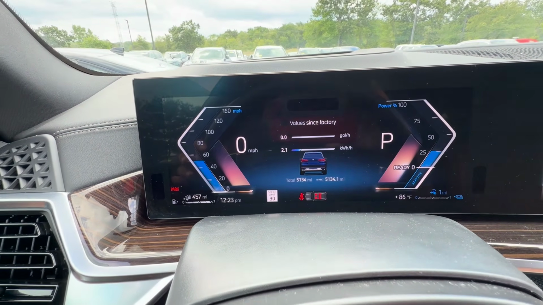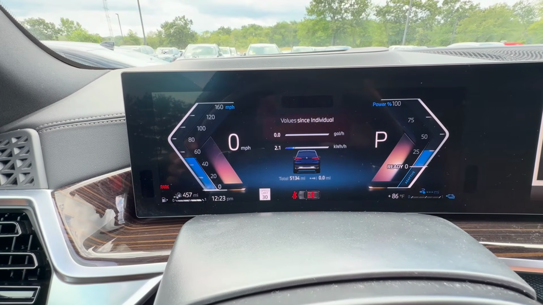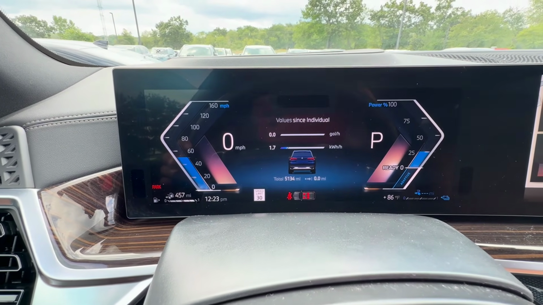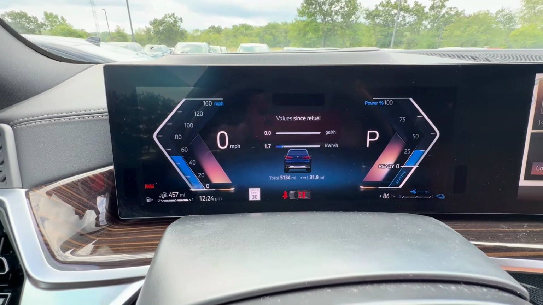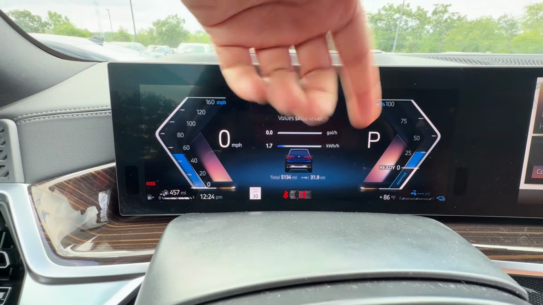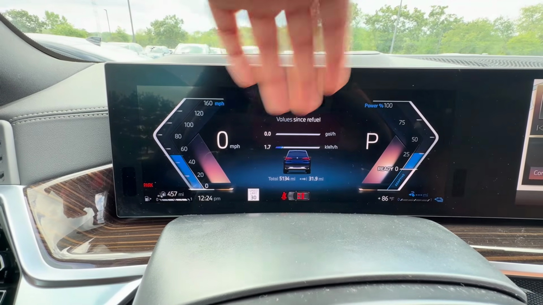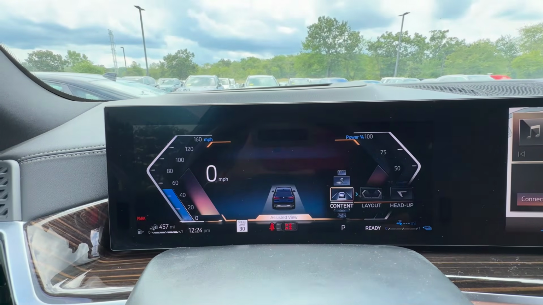Value since factory is the fourth or fifth one, not really useful in my opinion since you already have the odometer there. But the main two selections are going to be either value since individual or my favorite, which is going to be value since refuel or charge. What this will do is simply reset the trip computer based off whenever the last time I refuel the vehicle. Our next one, if I keep going down here, is going to be assisted view.